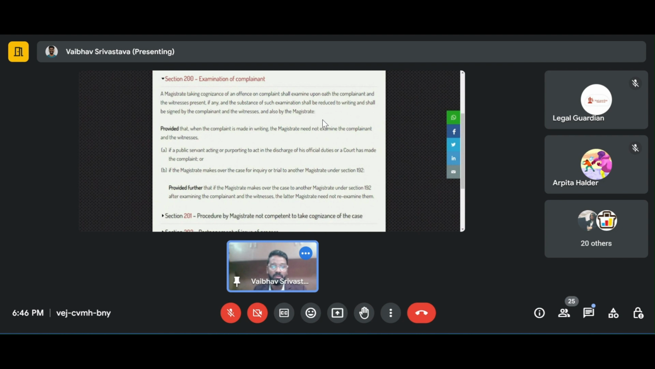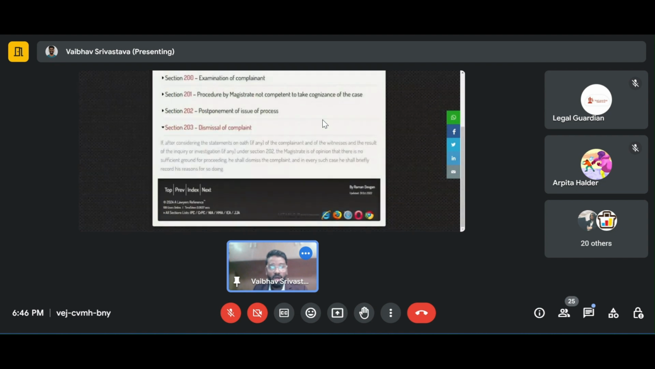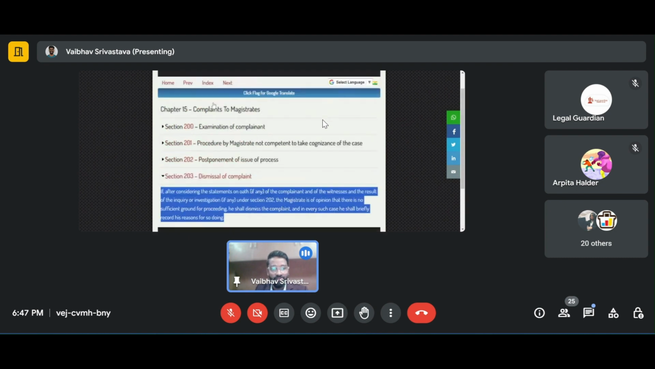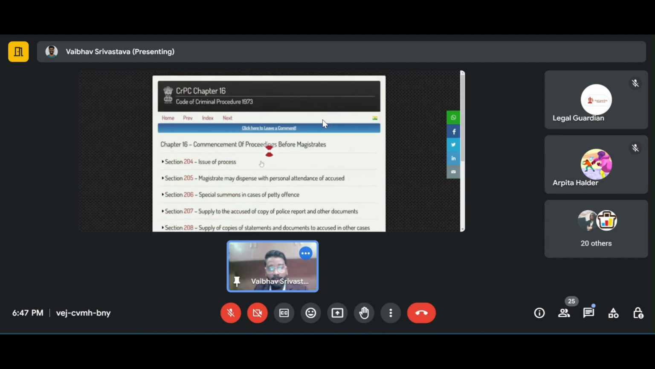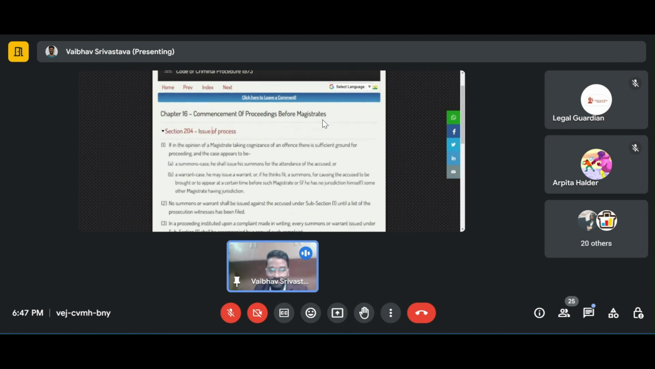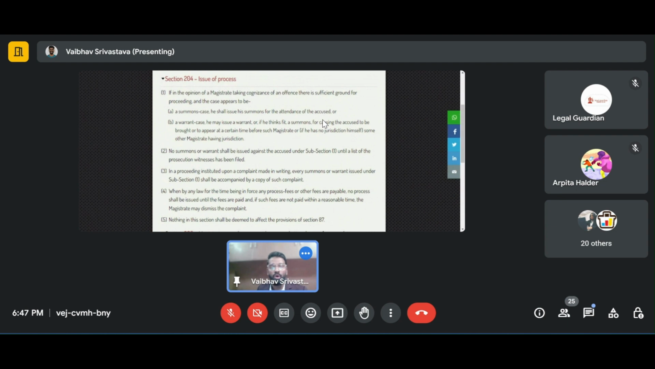When we look further, section 203 of the CRPC talks about dismissal of the complaint when there is no sufficient ground on examining the statement which has already been recorded under section 200 of the CRPC. The magistrate may dismiss the same complaint, but if there is a sufficient ground, then magistrate may issue process under section 204 of the CRPC.